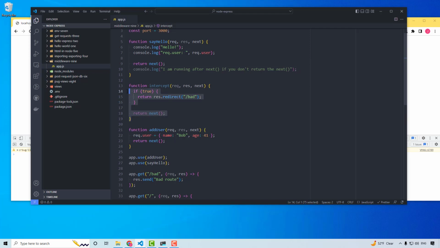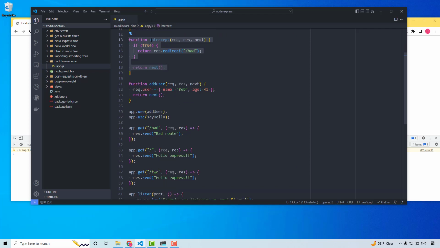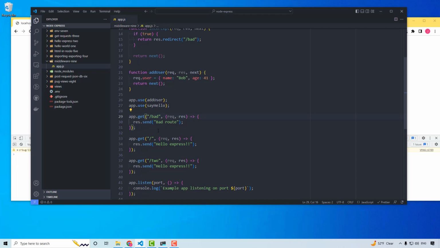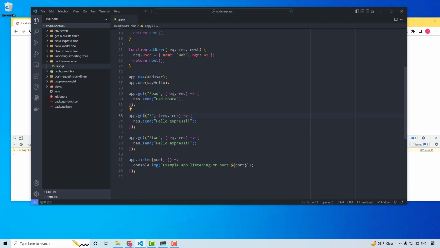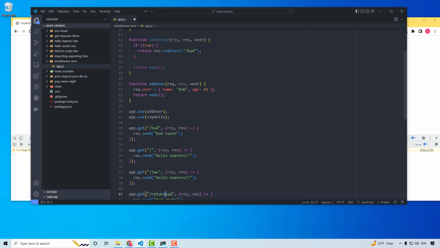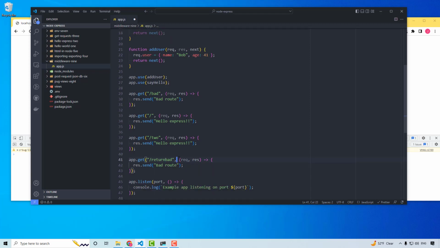Let's set this function up so it doesn't always run, but only runs on a couple of functions. So what we can do is we can actually put this intercept function inside of these routes as a parameter of the get route or the post route. So I'm going to make another one. I'm going to copy this bad, and I'm going to say, I don't know, return bad or something. And then we're going to put this intercept function inside of here. So I'm going to say intercept, comma.